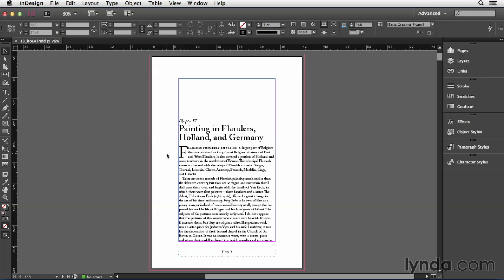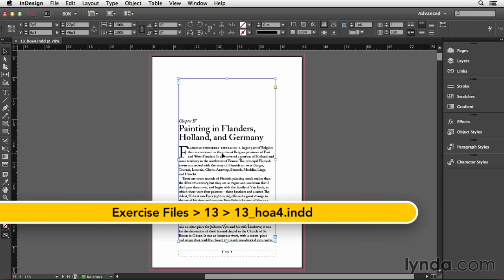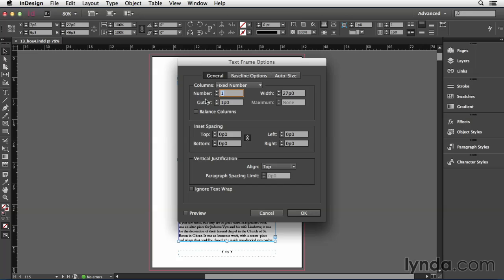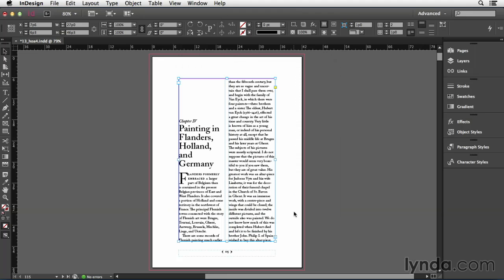We looked at how to split text frames into multiple columns in an earlier chapter. You simply select the text frame, go to the Object menu, choose Text Frame Options, and then change the number of columns in the Columns area. I'm going to change this to 2 columns and click OK. This text frame is 2 columns now, but the heading itself should only be 1. It should span across both of those columns.